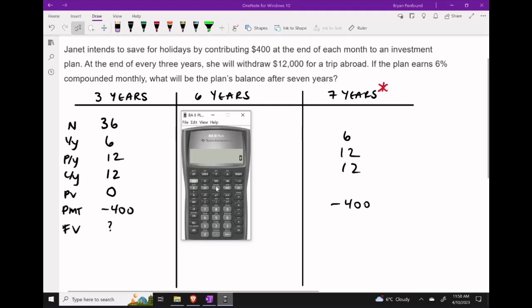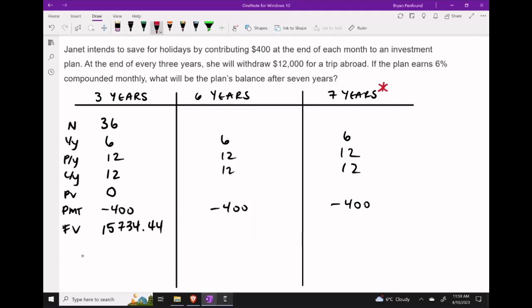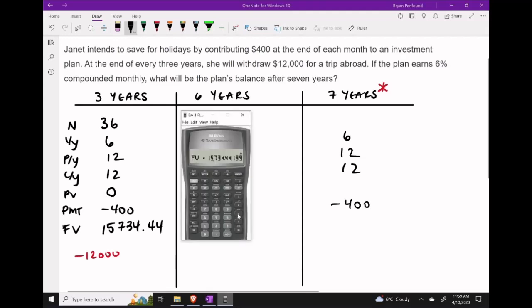Let's get 0 in for our present value, and we'll put negative 400 in for our payment size. Let's go ahead and compute the future value. Future value should be $15,734.44. Now what she's going to do at the end of this 3-year period is she's going to take $12,000 of this. So let's go ahead and reflect that in our number here.